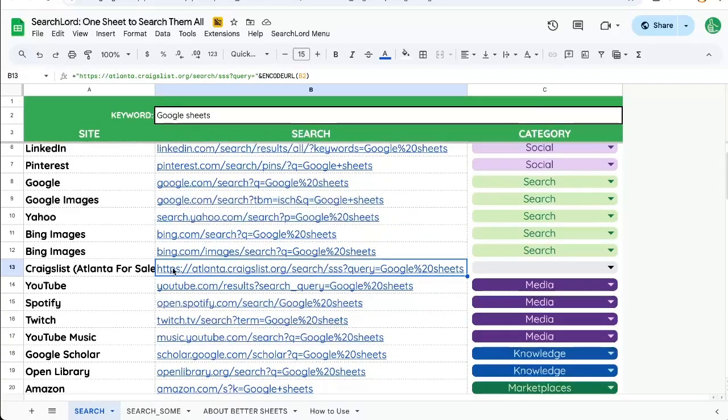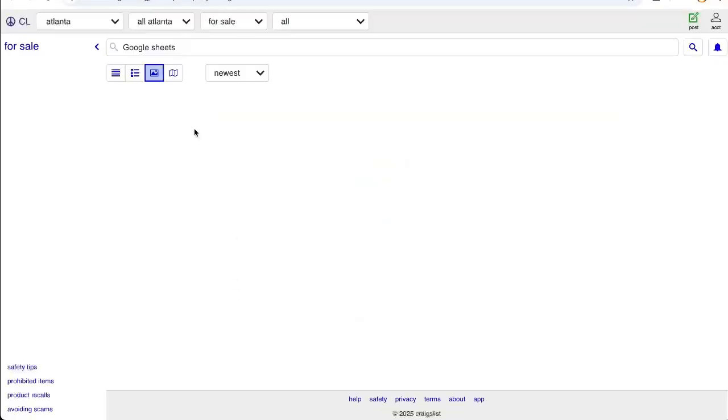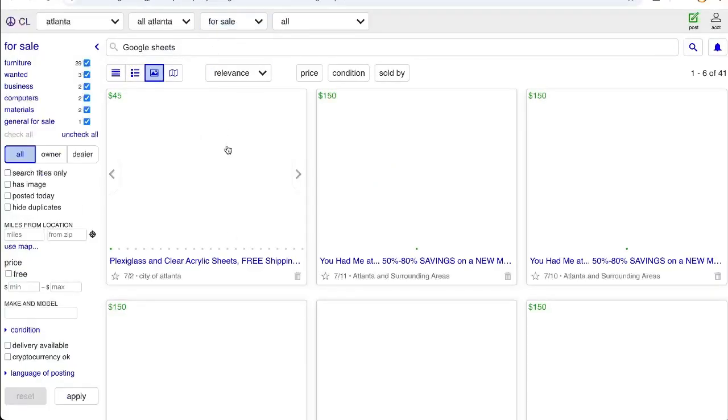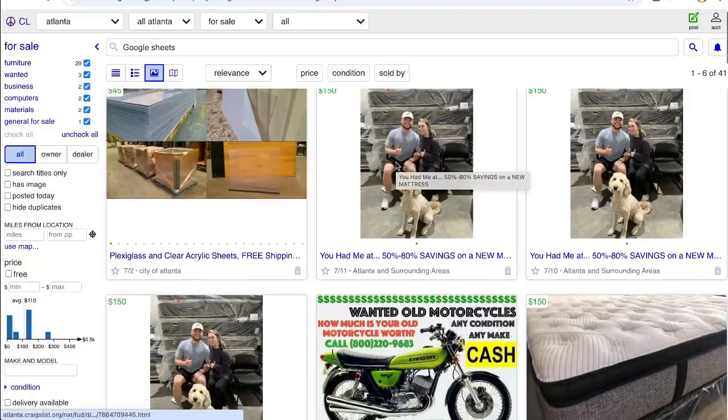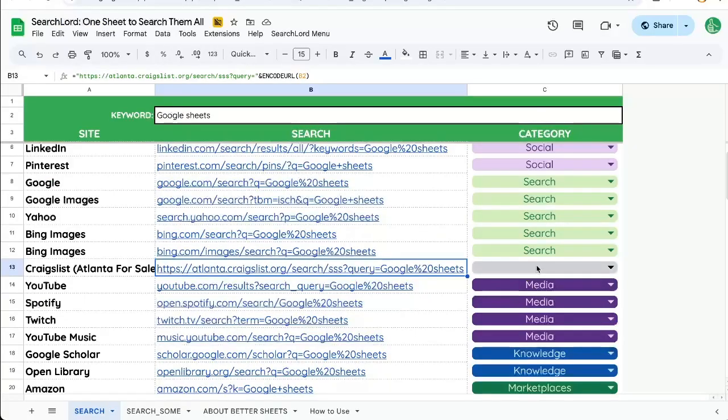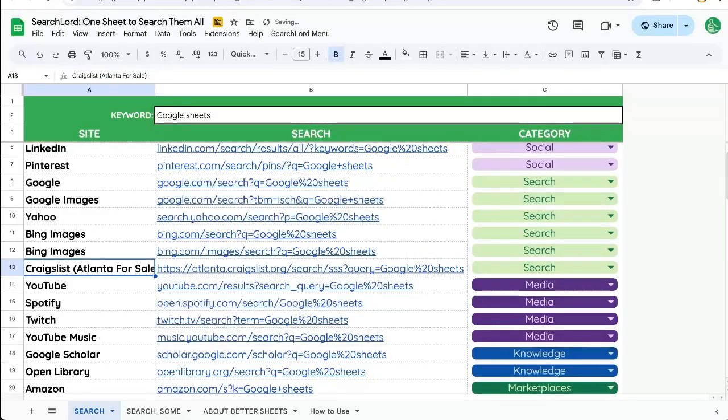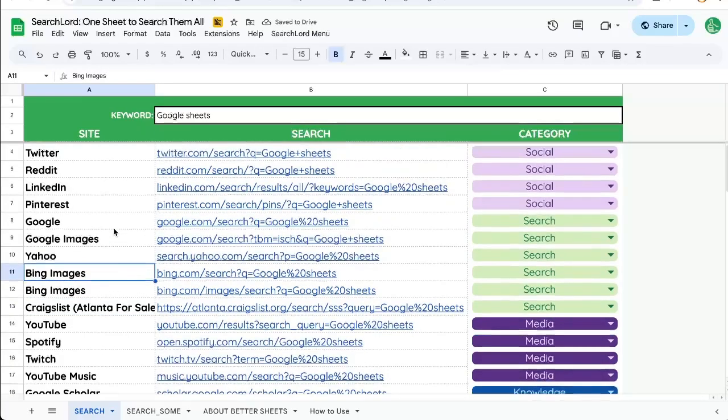So let's see if there's any Craigslist Atlanta, any Google Sheets for sale. Probably not. Oh, there are. Oh, very different things. But there we can now search and add that and change the place URL here, Atlanta, to whatever URL you're using. Cool. So that's how you add a URL to SearchLord.